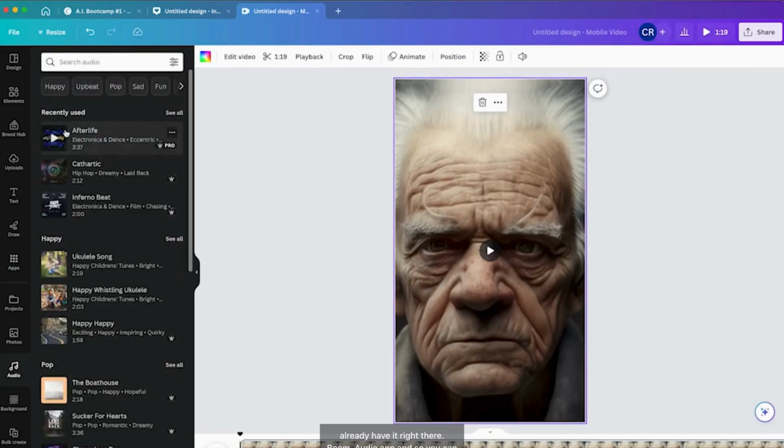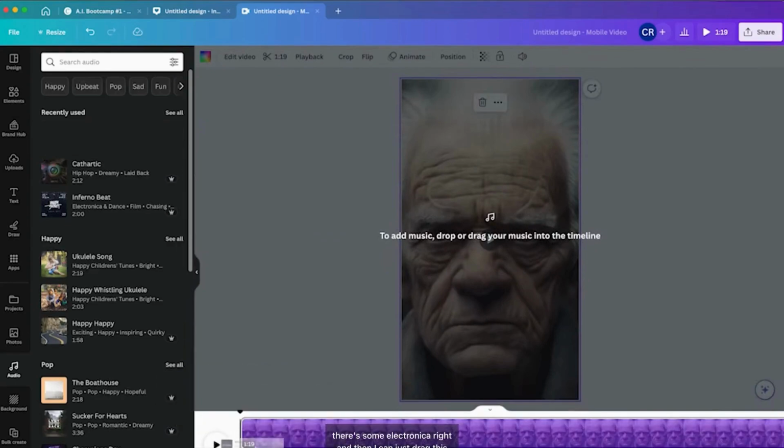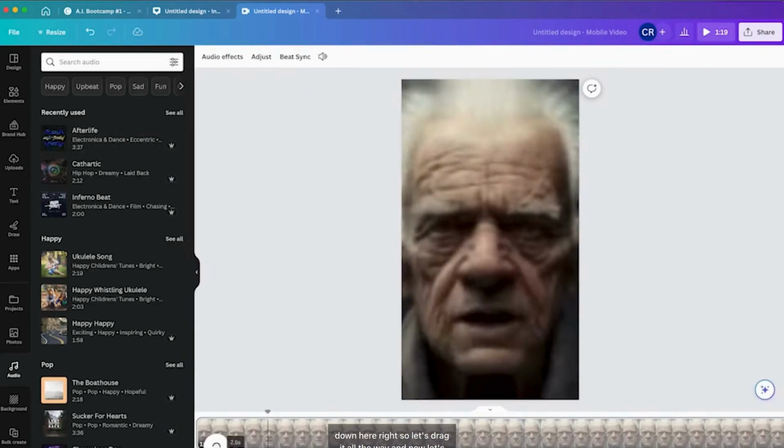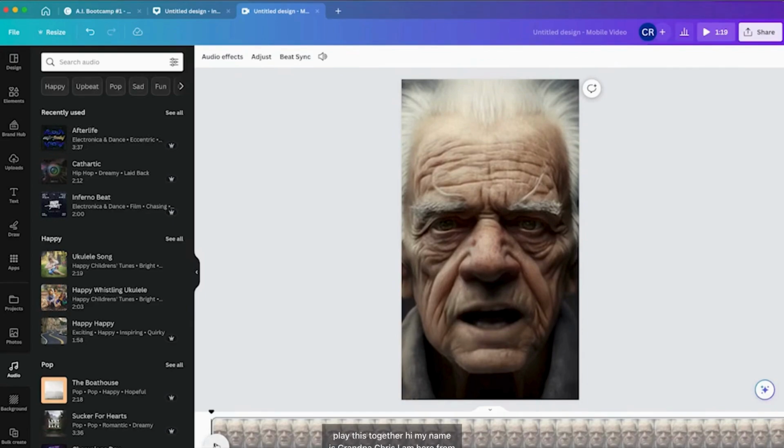Boom, audio app. And so you can basically browse a bunch of audio. Let's play some. Okay, so there's some electronica, right? And then I can just drag this down here, right? So let's drag it all the way, and now let's play these together.